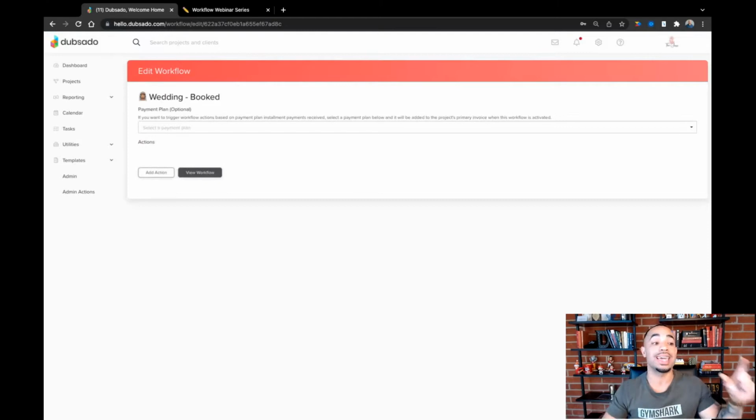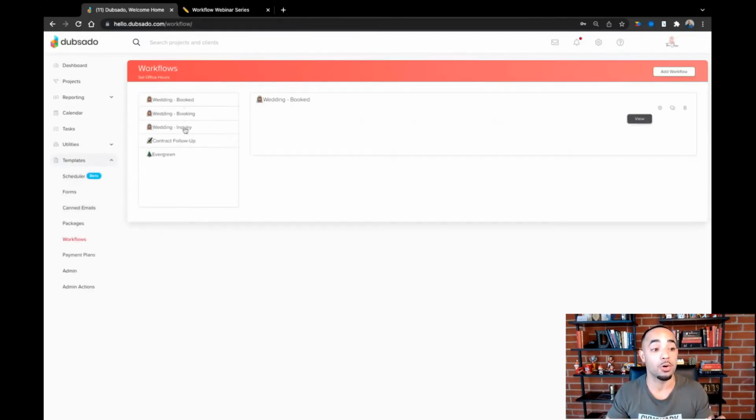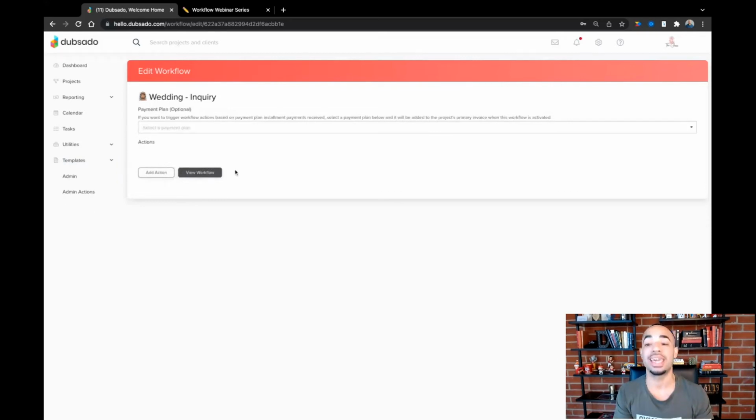So we're going to look at the inquiry one first. That's going to be the first one that we're going to tackle. And we're going to plug in the actions just for that particular workflow first. So I have my wedding inquiry workflow, and I'm going to click the settings gear over here to open up, and we're going to start plugging in actions.